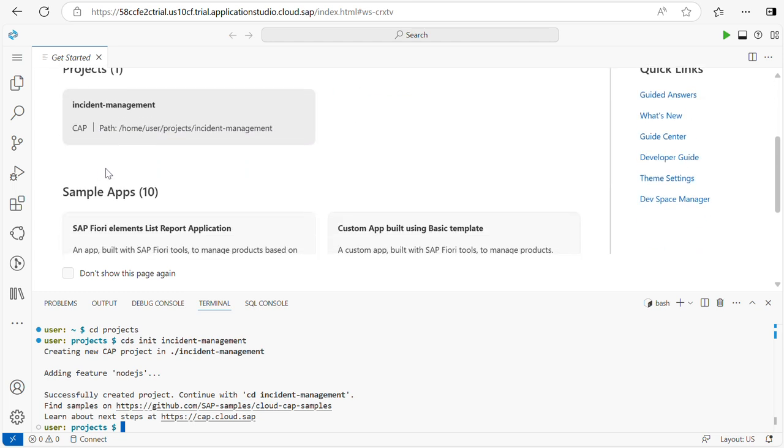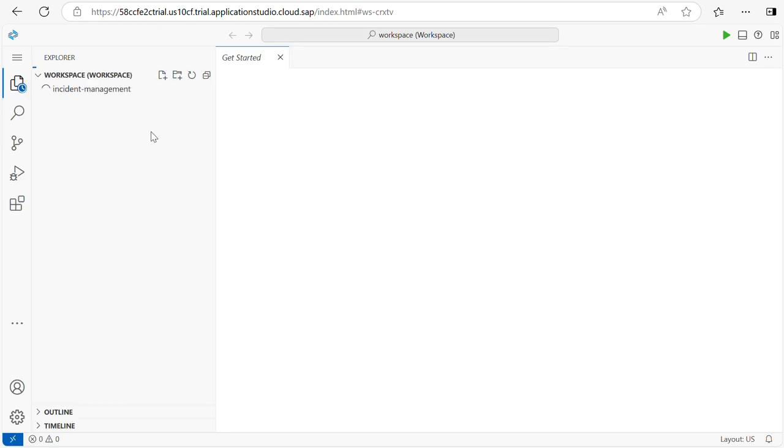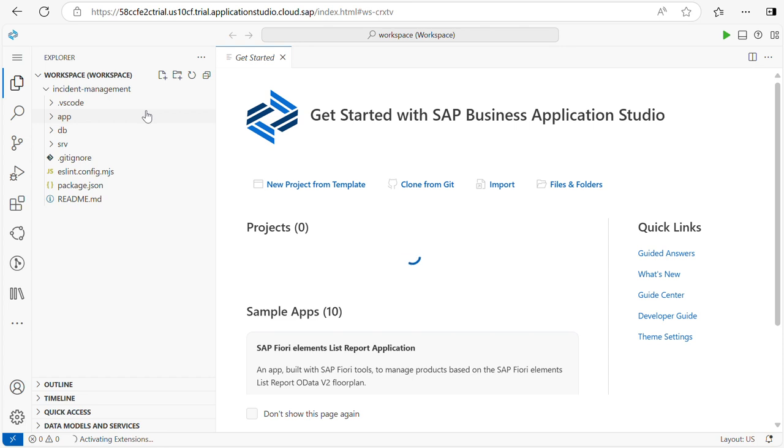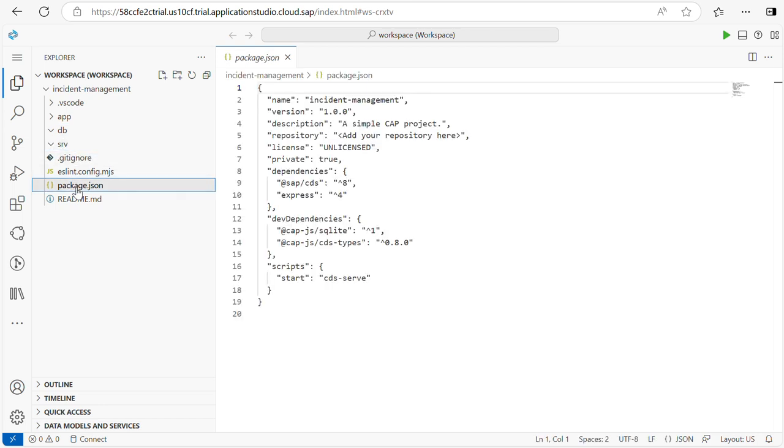Now once you scroll down here, you can see the project. In case you didn't see that, click on open folder and it navigates to that path. So this is the incident management project. First, if you see here, this is the structure. Within the app folder, we can choose our Fiori UI deploy configuration template. In the db folder is your domain model, and srv is your service model. Then navigate to package.json. If you see here, these are the basic scripts to run.